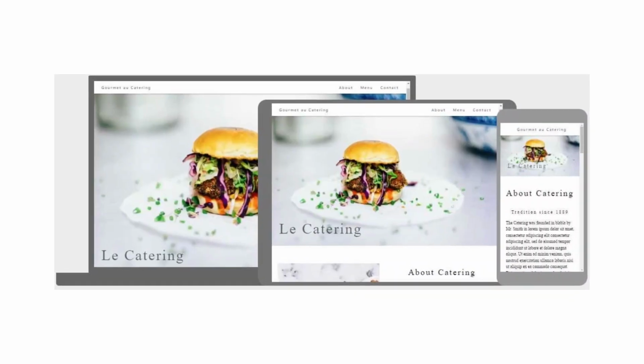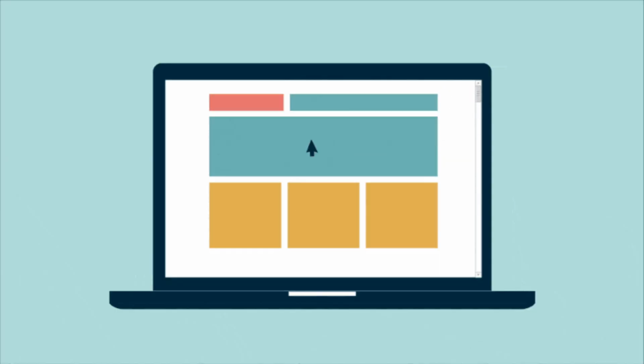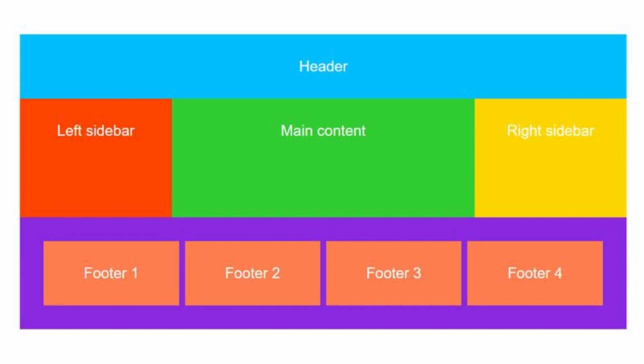Finally, if you want to build incredible looking websites in no time, learn CSS Flexbox and CSS Grid. These will help you lay out elements professionally on the web page, and you can create your layouts much faster.